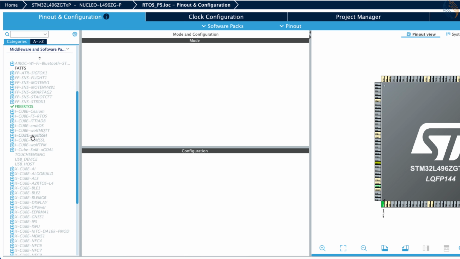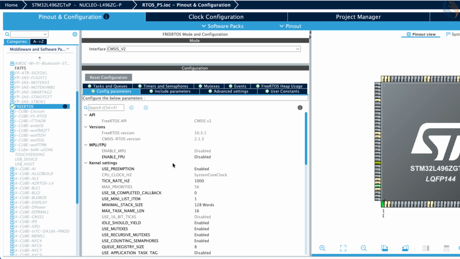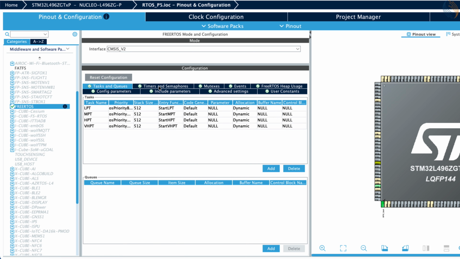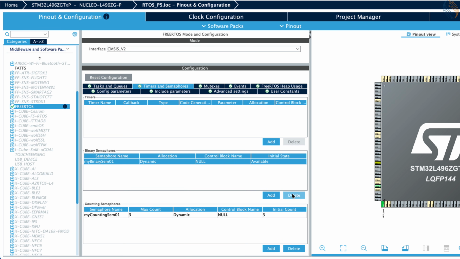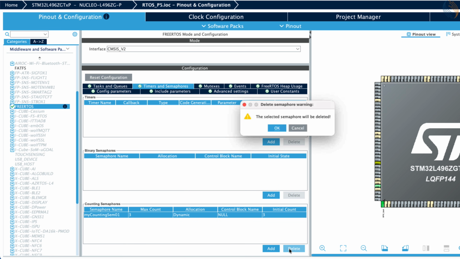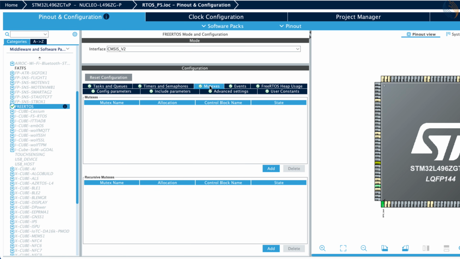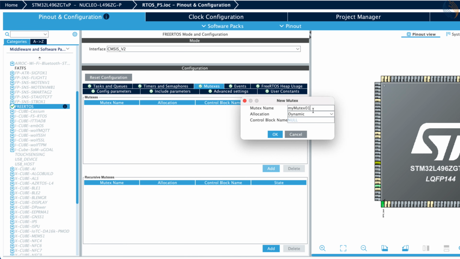We will keep things similar to Part 4, I'm not changing anything, so we still have 4 tasks with different priorities. We don't need the semaphores anymore, so let's go to the Semaphores tab and delete them. Now go to the Mutex tab. Here you can see there are 2 different types of mutexes available, one is the simple mutex, and the other is the recursive mutex. We will cover the recursive mutex later in the video, but first let's configure the simple mutex. Click Add to add the mutex, leave its name as mymutex01, and keep the allocation set to dynamic, so it takes memory from the RTOS heap.